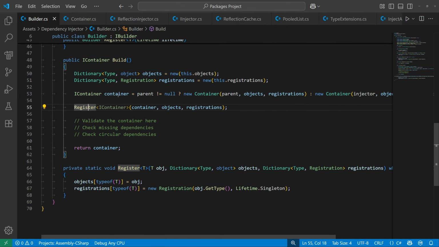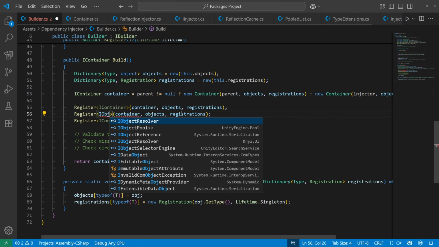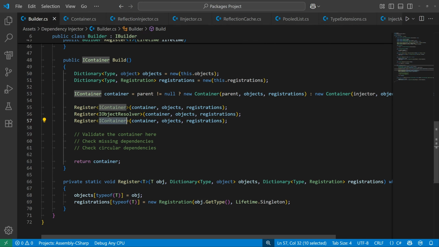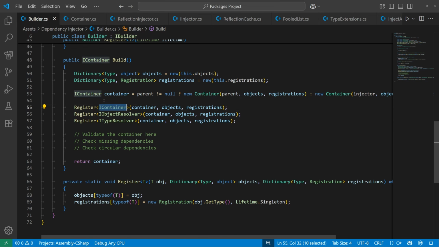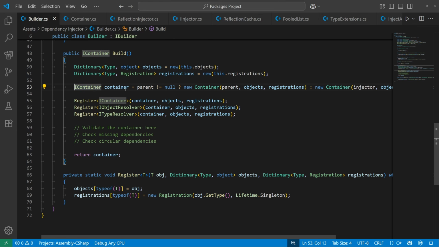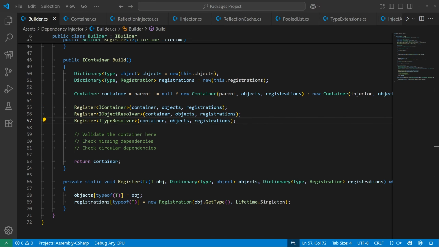So beyond registering the container as itself, we also want to register it as an object resolver and as a type resolver. So here I don't like that VS Code is suggesting that the name can be simplified, because yeah, it could definitely, it's already of type IContainer. So I'm actually going to declare this as the concrete type, not the interface, so that the registrations remain explicit and actually look like it's done on purpose, because it is.